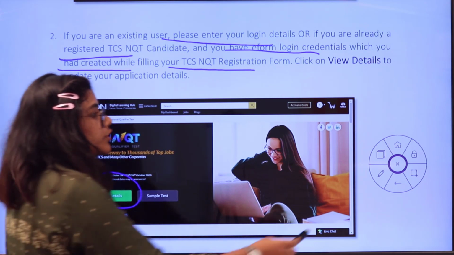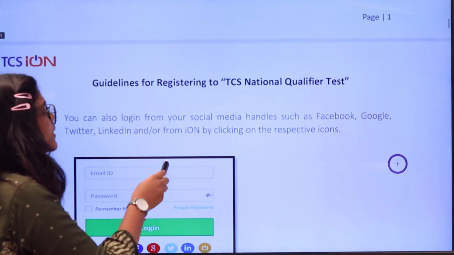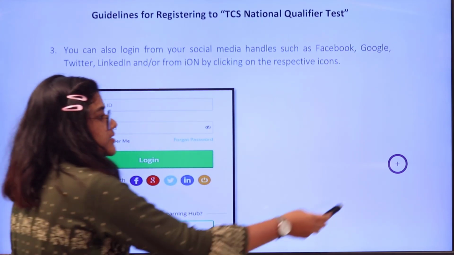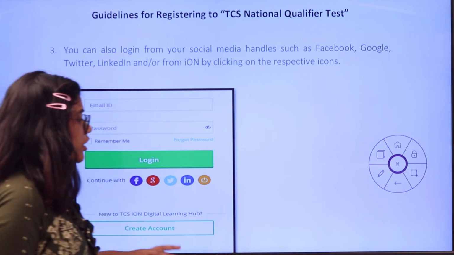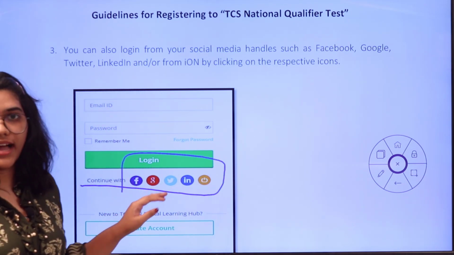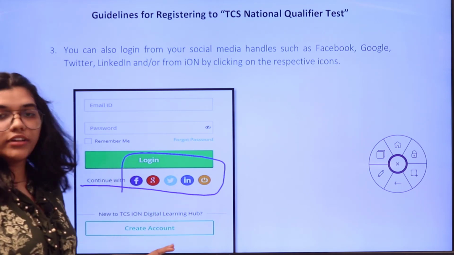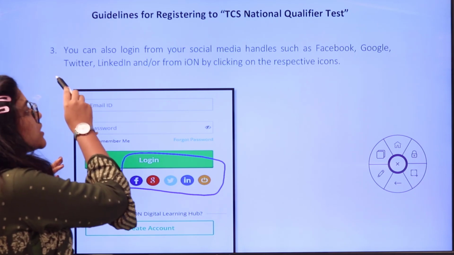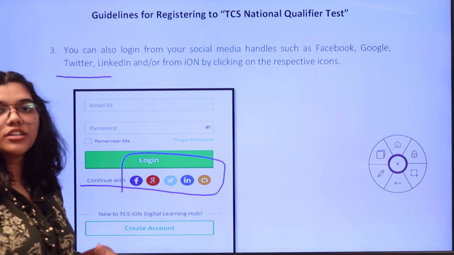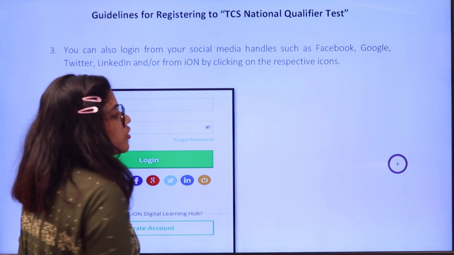Furthermore, the next important point which you have to take note of is that you can also log in with your social media handles. In the same page, you will find the icons of the social media handles. You can click on any one of these which you are free to go with, like Facebook, Twitter, LinkedIn, or Google with your Gmail ID as well. Accordingly, you can continue creating your account or logging in.